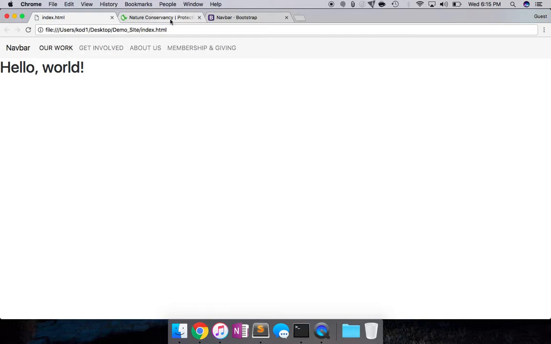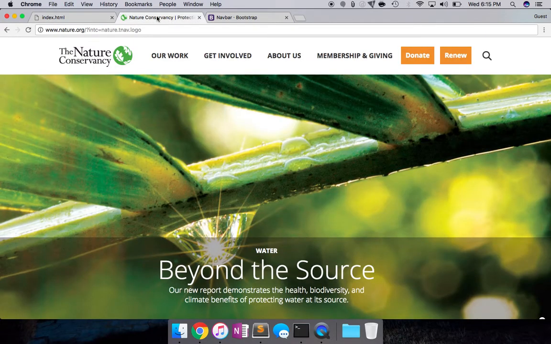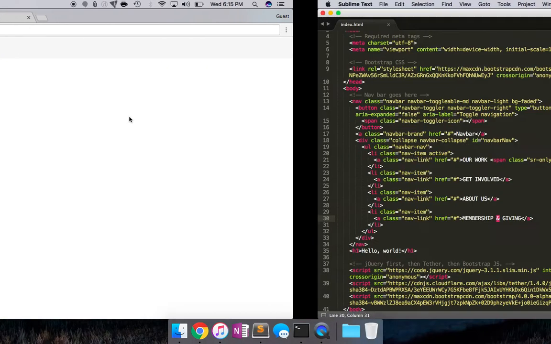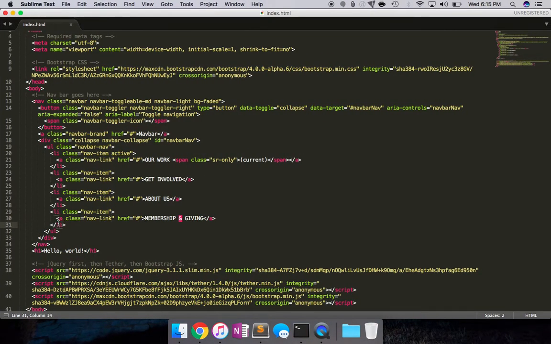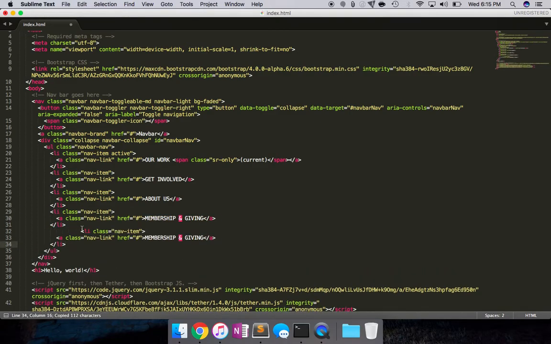There we go. Beautiful. Now, as you can see, there are two buttons over here. There's the donate and then there's the renew button. Now, with Bootstrap, you can easily add buttons. So I'm actually going to extend the li items, create another li section.